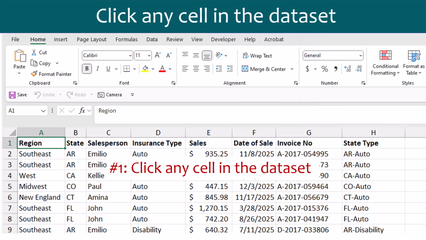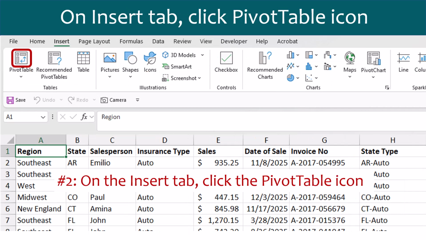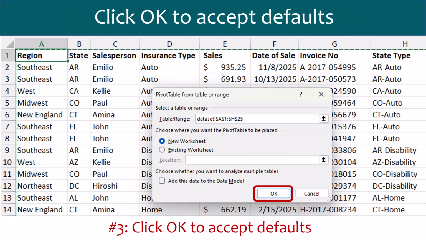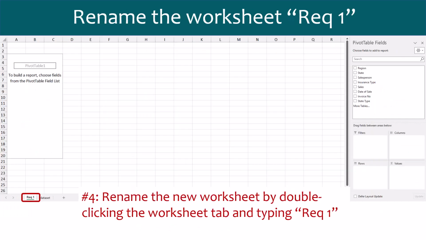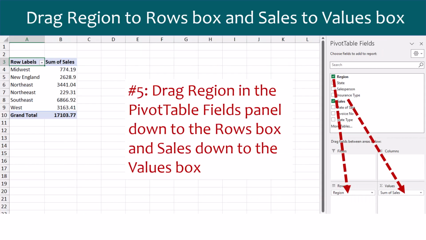Click any cell in the dataset. On the Insert tab in the ribbon, click the pivot table icon. Click OK to accept the default range of the pivot table data and to insert the pivot table in a new worksheet. Rename the new worksheet by double-clicking the Worksheet tab and typing Requirement 1. Next, we will populate the pivot table.